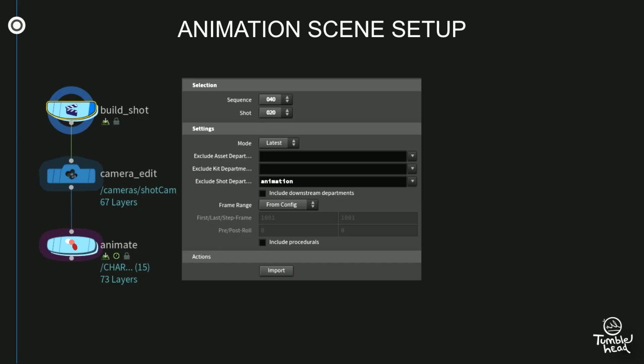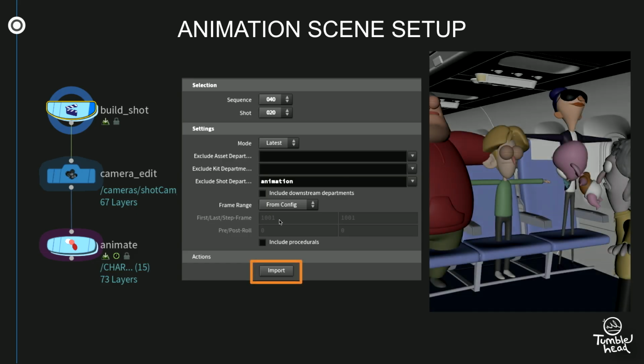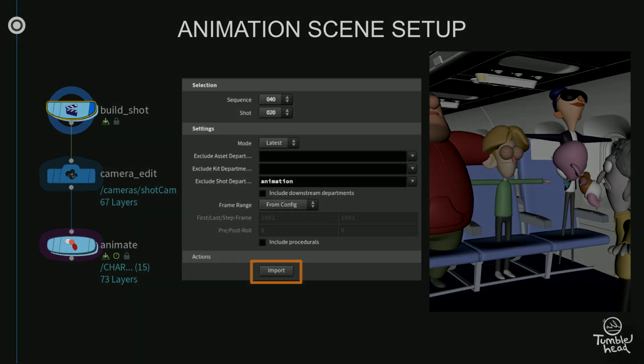What you'll also notice about this build shot node is that it says exclude shot department here, and it automatically selects animation, because if you already have an animation export, you don't want to load that into the scene, obviously. And it also automatically ignores downstream departments. So if you've been working on some CFX or light, that's also not something you're necessarily interested in having in your scene. But you still have the option to: you can just delete animation and you'll have that too, or you can check this box right here if you want the lights for some reason in your scene. So we hit import, and then we have our layout scene ready to be animated.